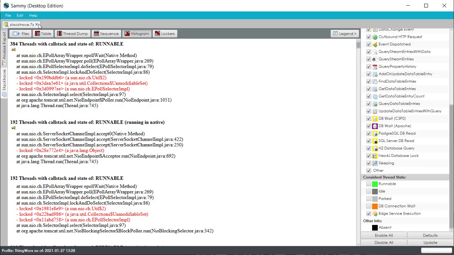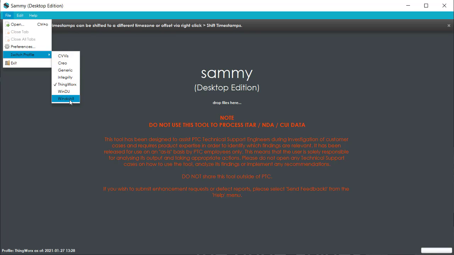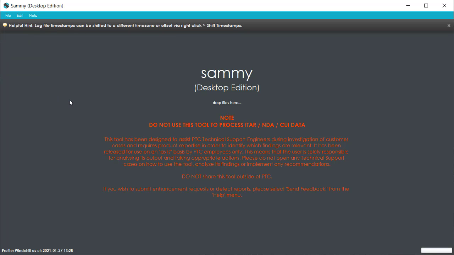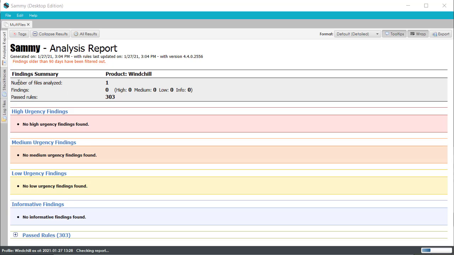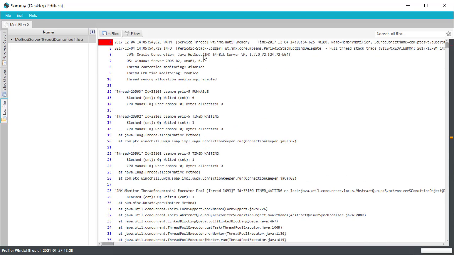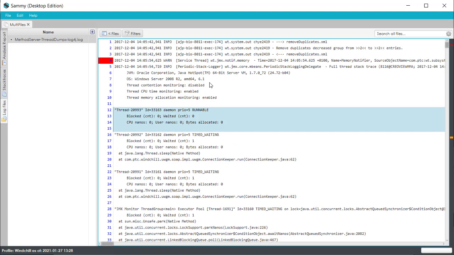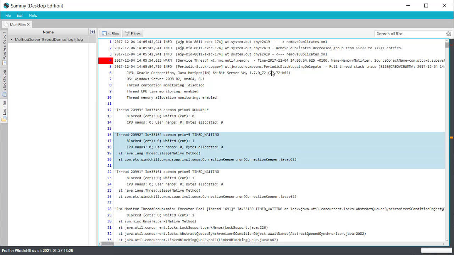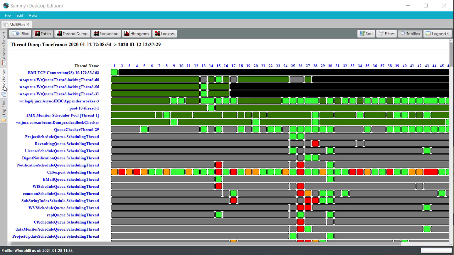Now I'm going to switch over and analyze a Windchill file. In Windchill, we have the ability to extract thread dumps from a Windchill server log. So I'm going to drag in a method server log for Windchill. And what we're presented with here are two tabs on the left. So we have the normal log files tab, which shows the actual content for the server log. But as we can see in here, there's actually an embedded thread dump capture. So we identify these embedded thread dump captures, and we extract them to generate the stack traces tab.